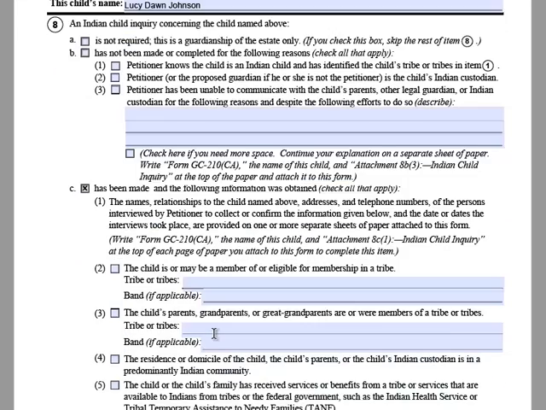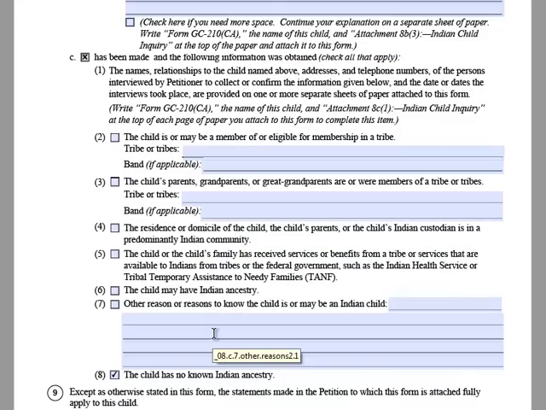You should contact the other grandparents or anyone else who might have knowledge as to whether or not your granddaughter has Native American ancestry, and then write Form GC210P, Lucy's name at the top, and attachment 8C1 at the top of another page, and write the name, address, and telephone number of anyone that you contacted and the date that you contacted that person. Then you'd attach that page onto this packet.